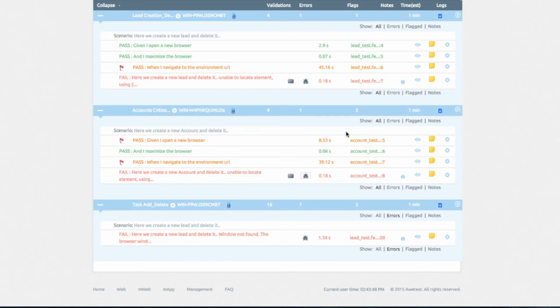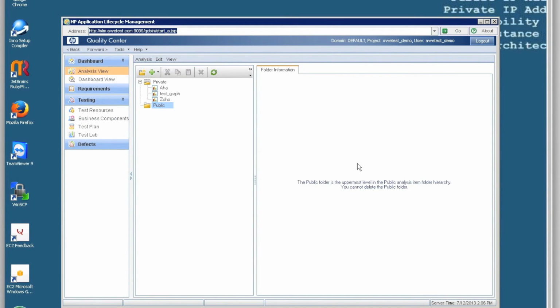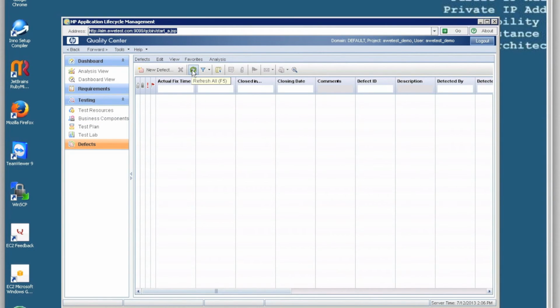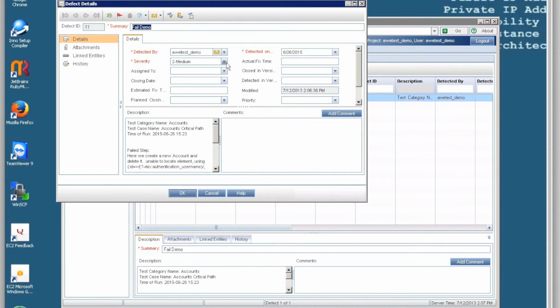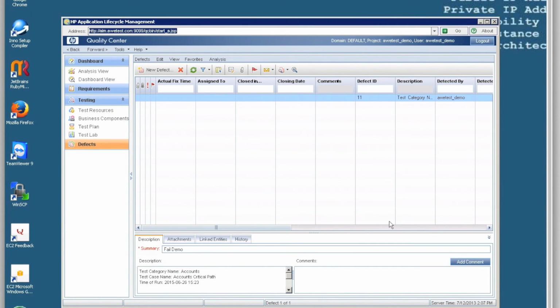Now, upon submission, Awetest takes all of that metadata associated with the particular failed validation, so the test case, error logs, time of failure, etc., and pre-populates it into the defect form. The defects will now be logged within ALM and can then be modified within ALM after the fact.